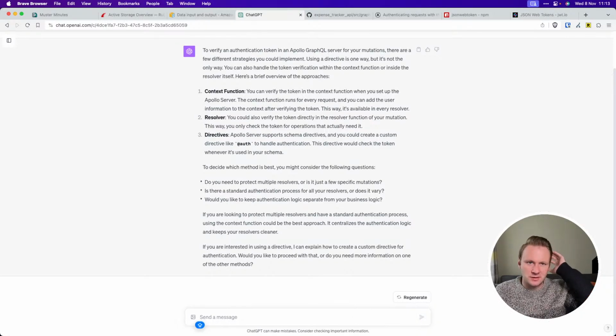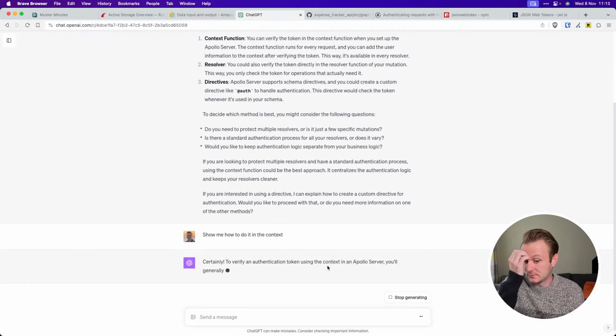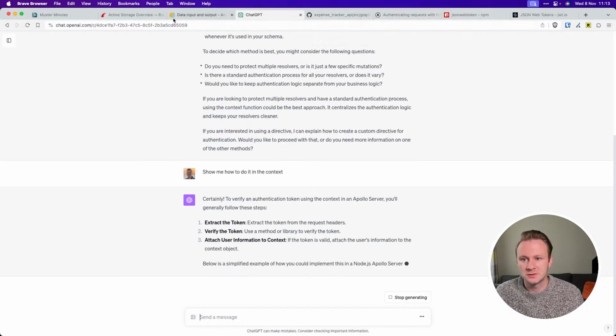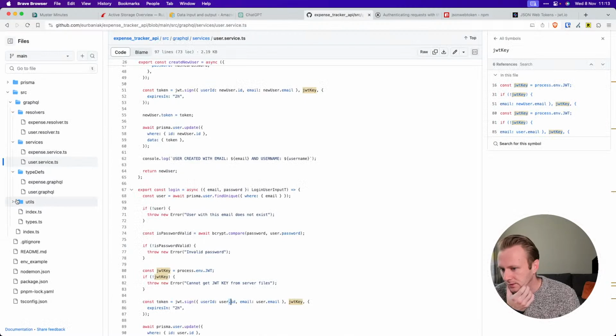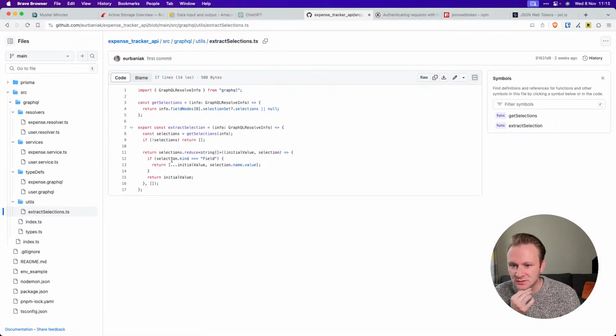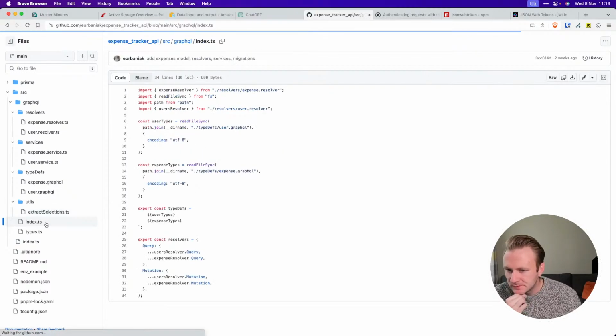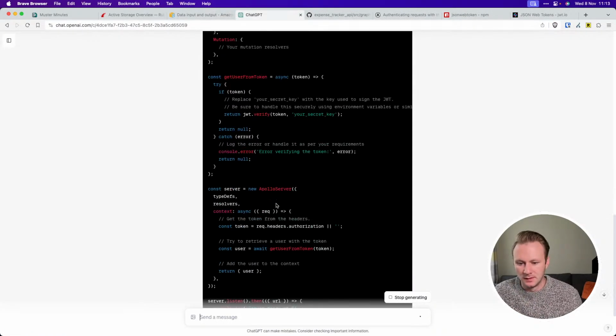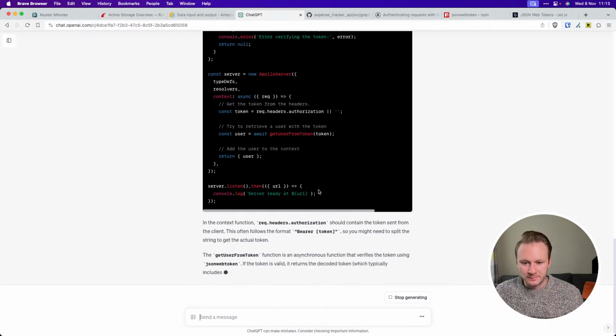Yeah, so I think there's a combination of things you can do. It's coming back to me now when I last did this. So you can show me how to do it in context. You say you've got a function that verifies it in utils. Just check that. Utils, you've got extract selections. Seems like it. Fair enough.